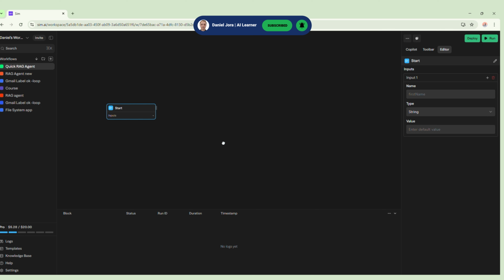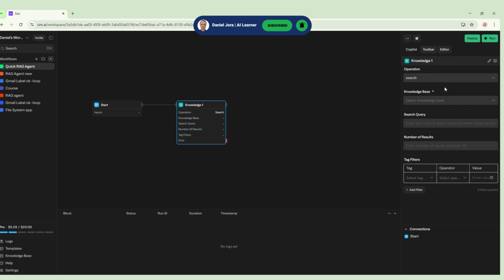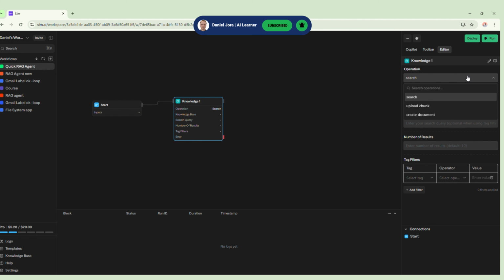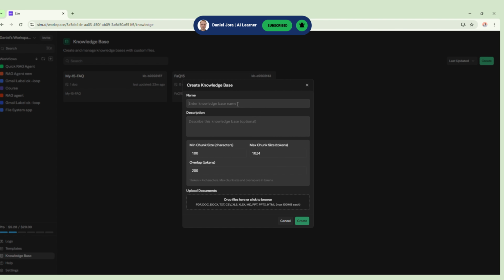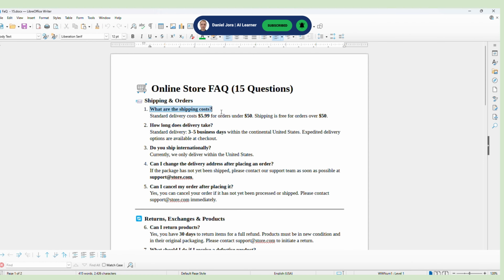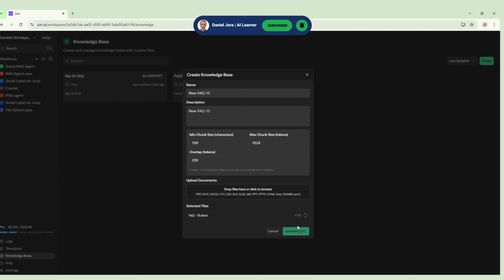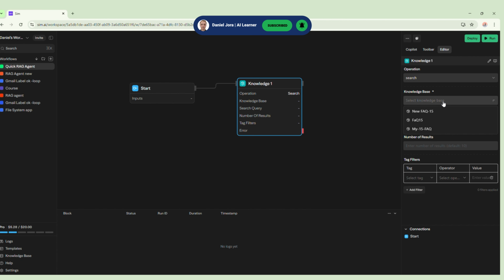Add a start block. Add a knowledge block because we want to use our own data. For operation, use search, and let's add our file and create a knowledge base. Go to Create. Give it a name. Add a description. Let's add our file. Let's see what we are uploading. We have frequently asked questions for an online store. Hit Create.